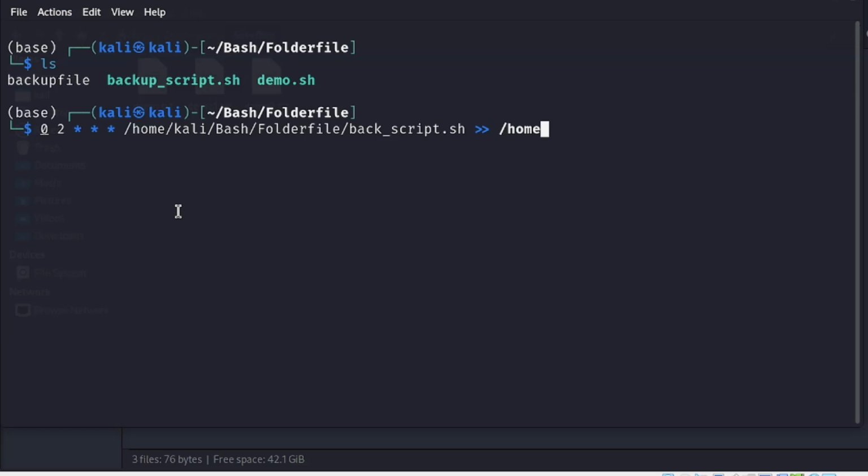So here again I would have to specify the full path to a specific location. Let's say backup_log.txt. Here we also have to capture standard output and errors to this specific location.